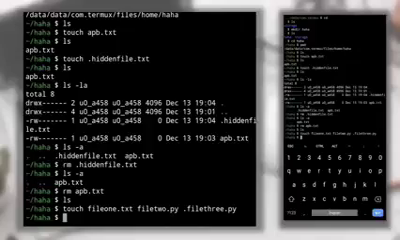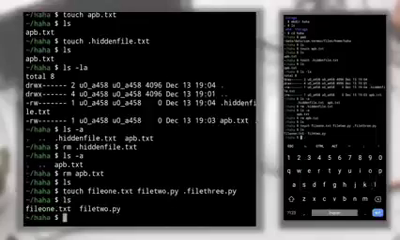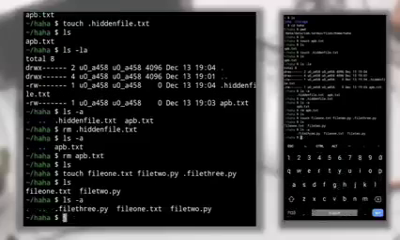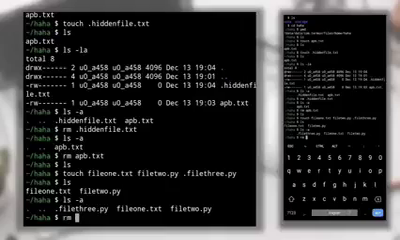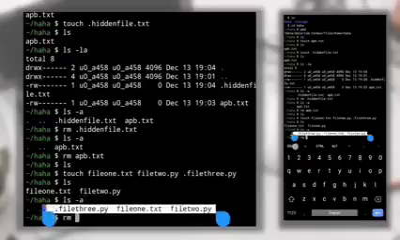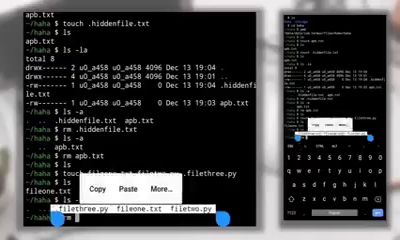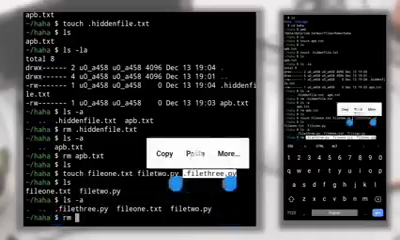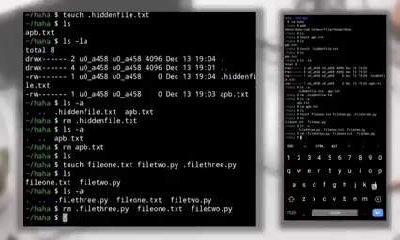Like here I created 2 visible and 1 hidden file at once. If I do ls, it will only show 2 files because one is hidden. And if I do ls -a, it will show all 3 files. You can delete multiple files at once too by using the same method. Just type rm and all the file names. And if you're feeling lazy and don't want to write file names, you can copy paste them too and hit enter. All files are deleted now.